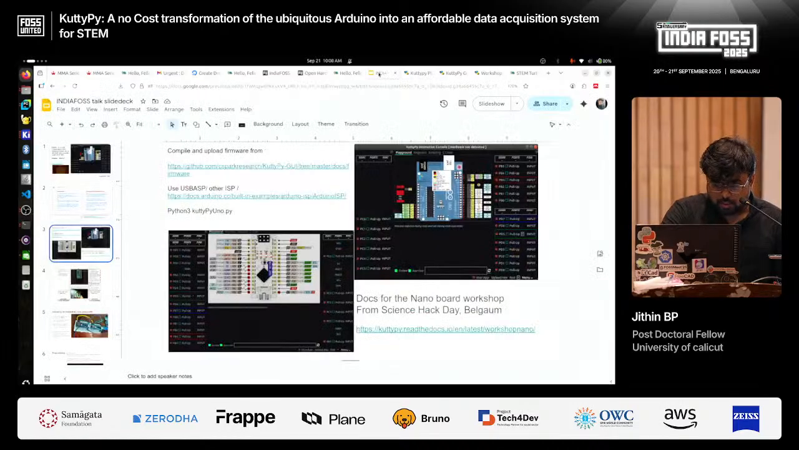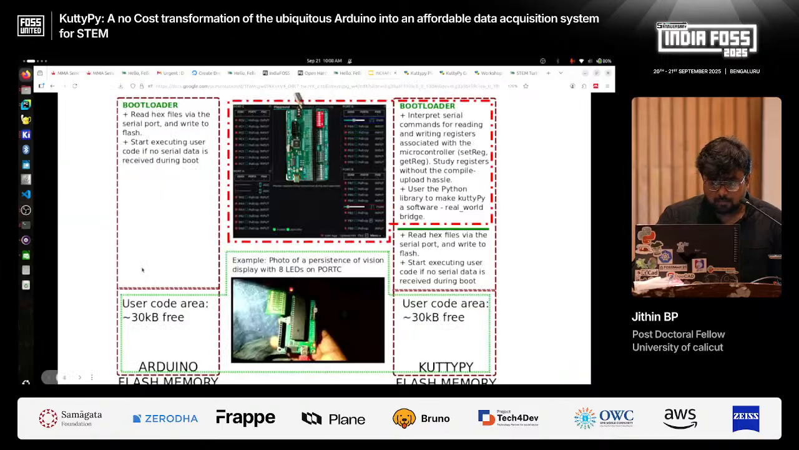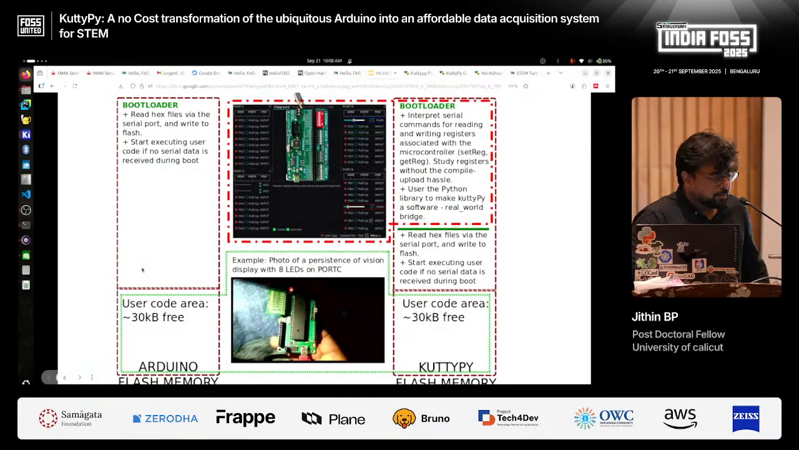So how do we do that? Okay, there's a very simple change that has been made. On the Arduino bootloader, the job of the bootloader is to get the user compiled code from the computer, flash it to your non-volatile storage on the processor, and start running it. In the KuttyPy bootloader, you just have a couple of additional calls to read and write registers without actually touching the program space area.